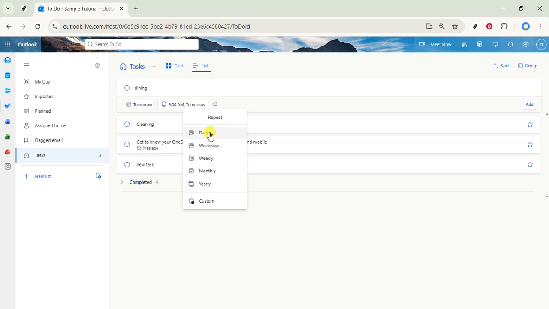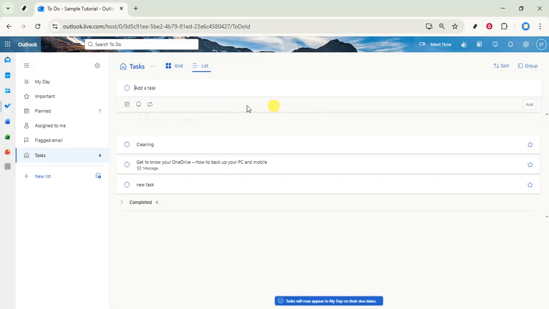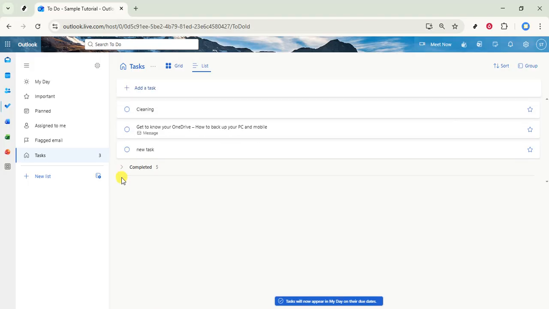That's all you need to start using Outlook tasks effectively. Go to To Do, add a task, set a due date, add a reminder if needed, make it repeat when appropriate, and mark it complete when you're done. Keep your titles clear and review your list daily for best results.